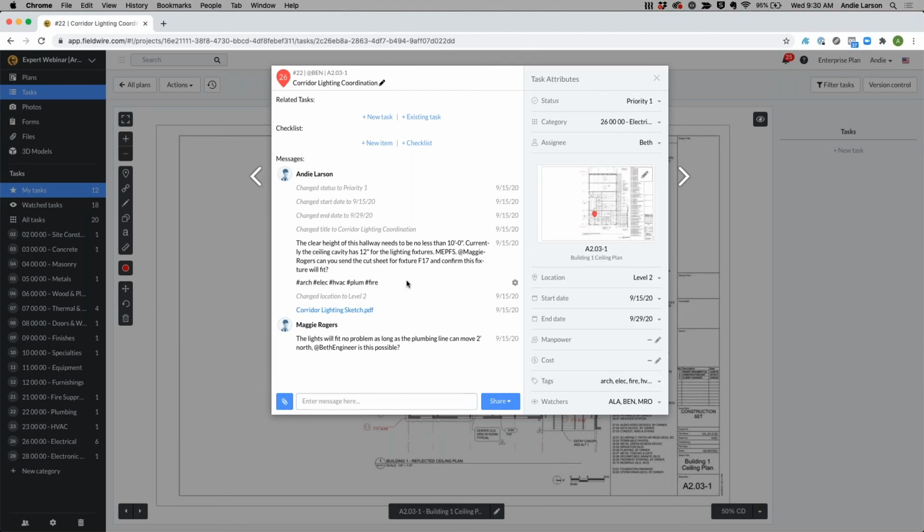This particular coordination item has a lot of different trades involved, and so I've gone ahead and added these hashtags. Hashtags are basically a secondary filter to your category. The reason I've put these hashtags here is because later down the line when I want to understand what different coordination items had to do with architecture or electrical or any of the ones you see here, I can sort and filter by these hashtags.